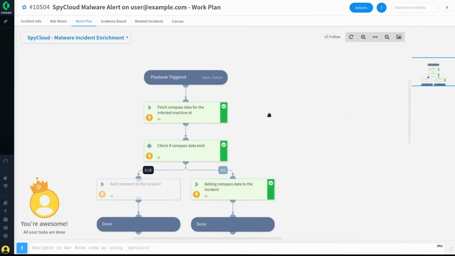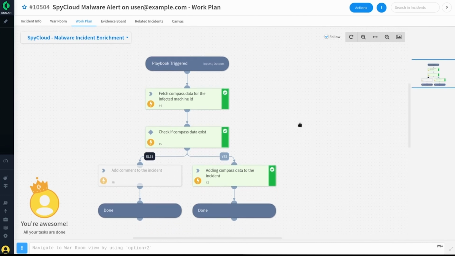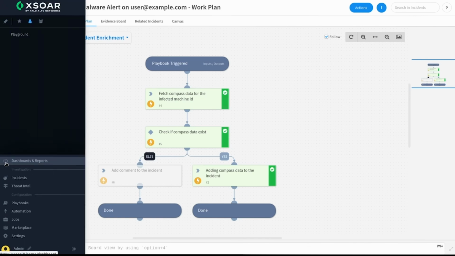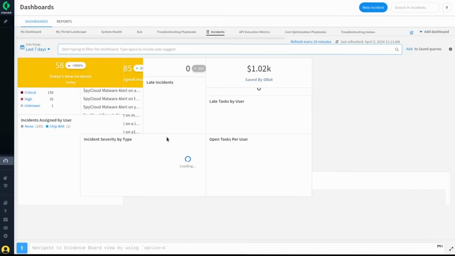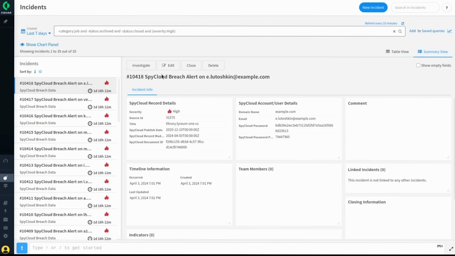SpyCloud automatically pulls this information into the incident through the integration's included playbook that gets triggered when a malware incident is pulled into XSOAR. It goes out and fetches all the relevant data needed for post-infection remediation, including elements beyond just the infected machine. To address a more traditional ATO threat, we can drill down into an incident indicating a user has been seen in a third-party breach.